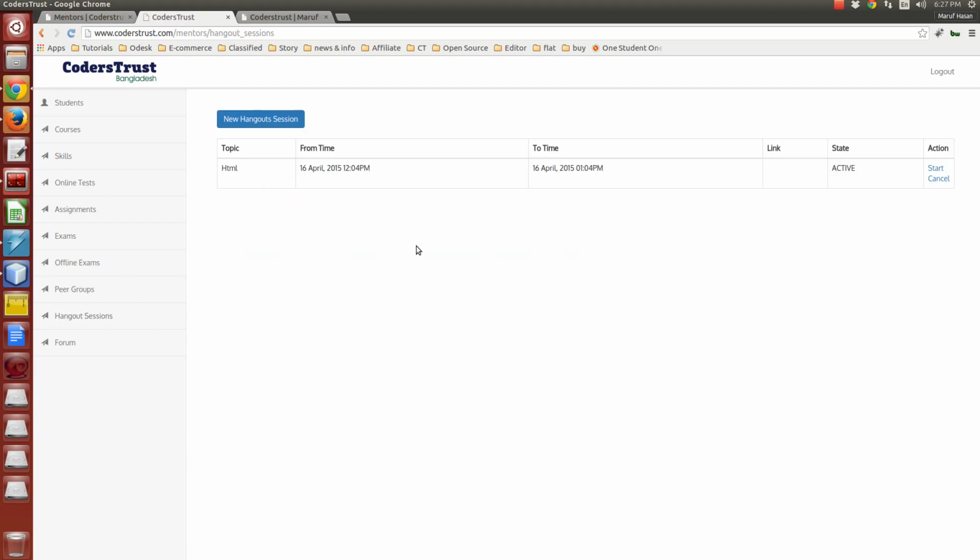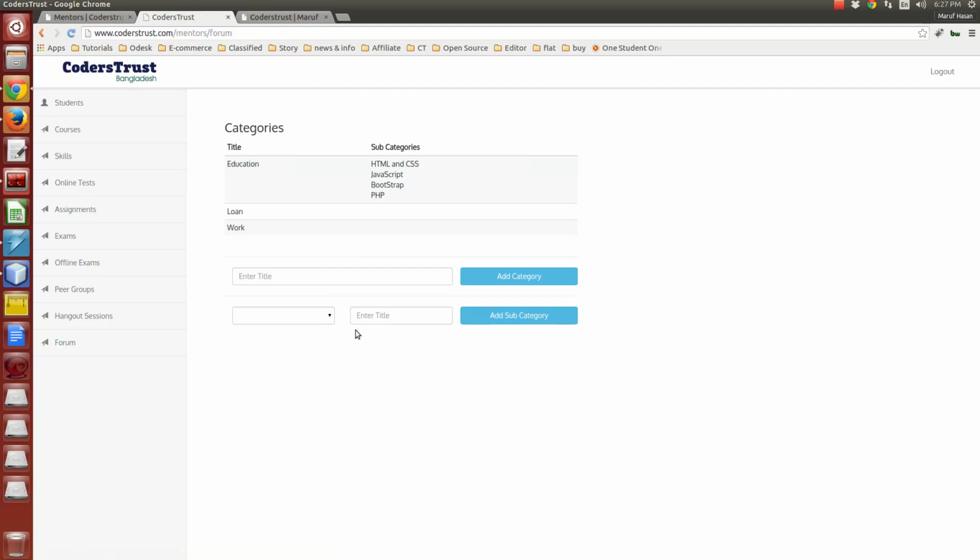And this is the Hangout session. It serves a different purpose, that a mentor can create Google Hangout events. Every day there is an open office hour. Still, a mentor can create another event, and they can invite a group of students, saying I'm taking this event, you can join that event, and the students will be notified by email. So they have a session, and this is the forum functionality.